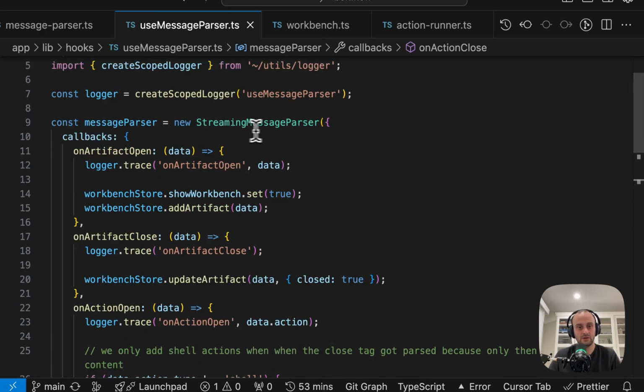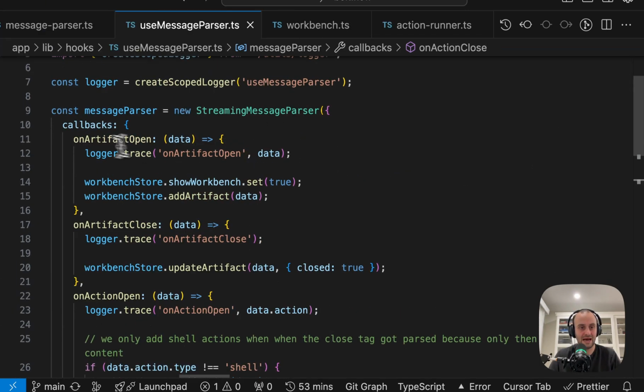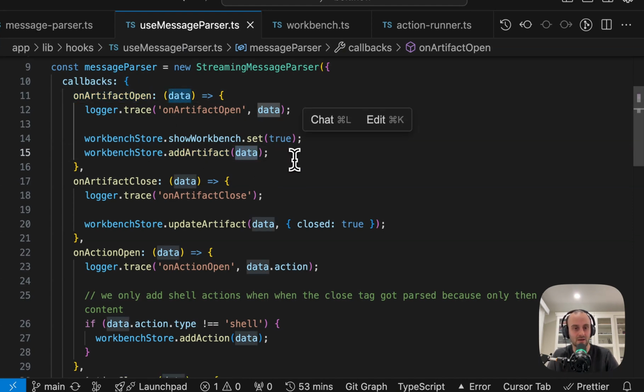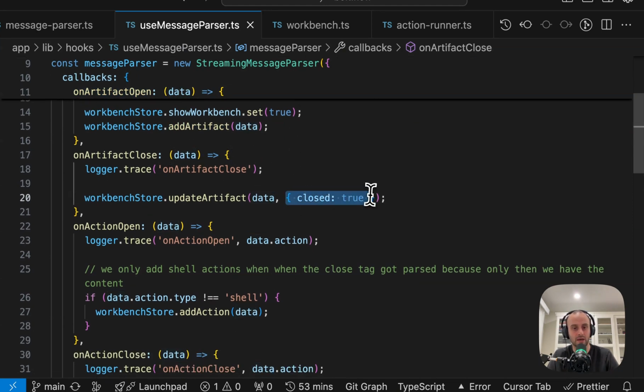And so if we jump to streaming message parser, you'll see how these callbacks are used, if it wasn't fully clear just now. So whenever the on artifact open is called, we're doing workbench dot basically add artifact and adding this data. On close, we're basically marking it as closed.